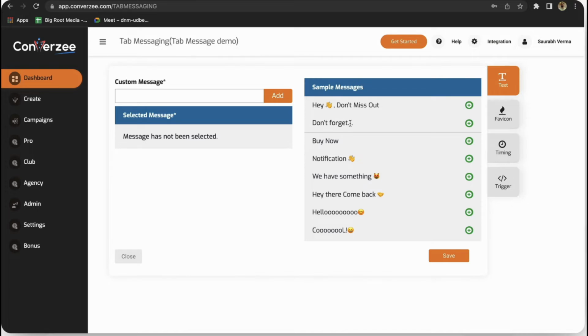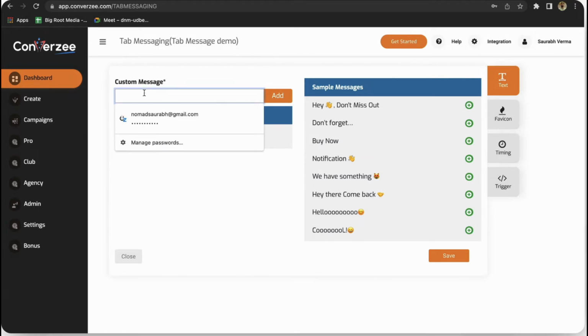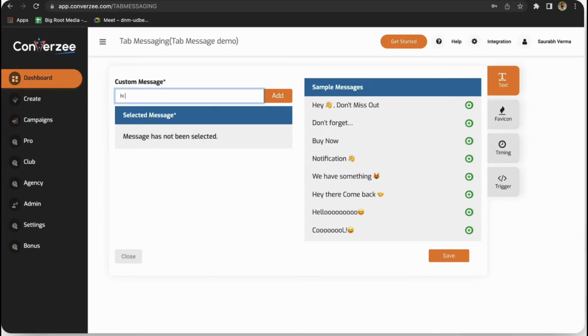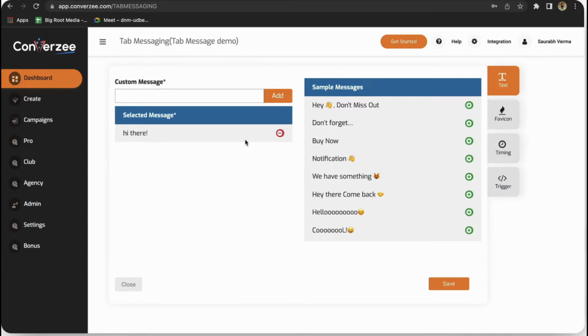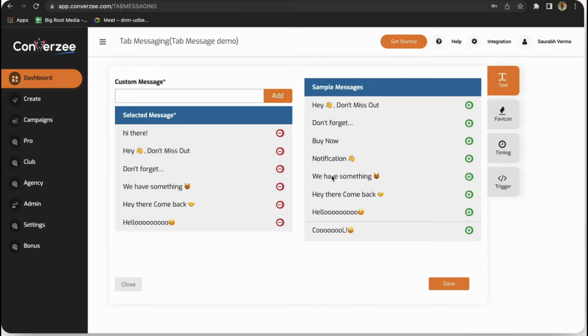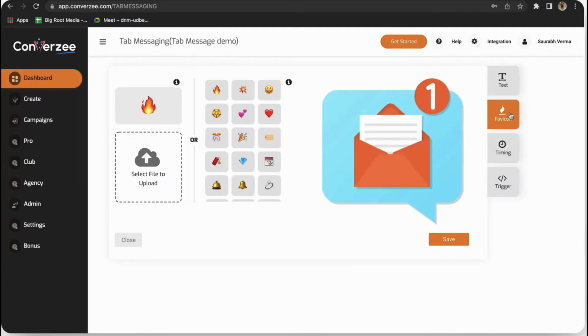Over here, you'll get two different options. Either you can enter your own custom message. For example, I'll enter hi there. Click on add, and your custom message is added. If you want some messages from the predefined list, you can just click on the plus icon. These are the messages added from the predefined gallery. The second option is to click on favicon and select the type of favicon, the emojis basically, that you want to display. I pretty much like this one, or I can change it to flower. So I have changed the favicon as well.